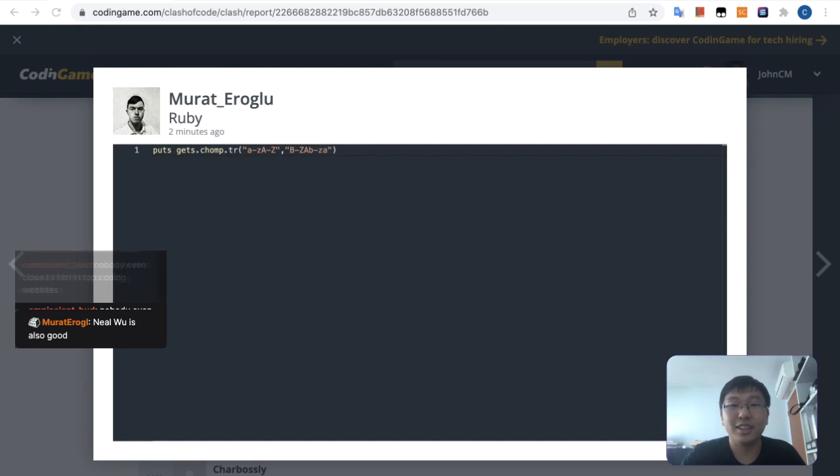Oh, okay. Yeah, you did the translation method. So from A to Z, you map it to B to Z and then A. So this will do a translate, mapping this to this, and then this to this. If you want to do even shorter, actually, this is not the shortest way. You can use the tr command directly with the same parameters, and that will be the shortest code possible for this kind of translation. So yeah, that was a great code, Murat.